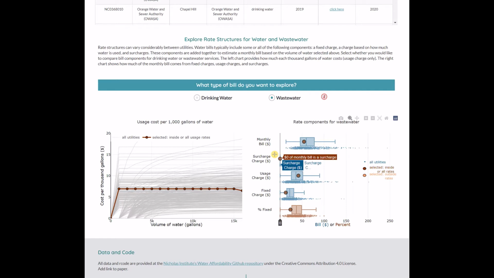Next, we see the different components making up the bill: surcharges, usage charges, and fixed charges. At the bottom, we provide information showing the percent of the bill that is fixed. Here, 24% of the monthly bill is fixed, which is lower than most other utilities in North Carolina.